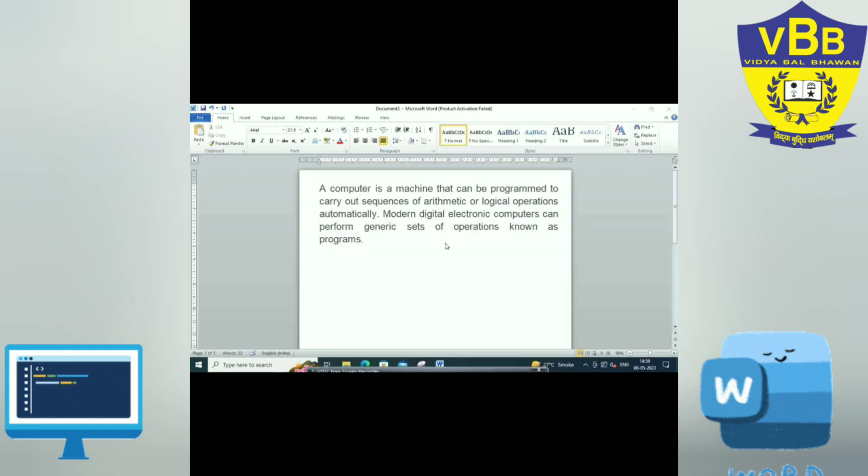Now we will see how to set the orientation of a page. What do you mean by orientation? The print layout position of a sheet of paper. There are two types of paper orientation, that is portrait and landscape. Portrait means where the vertical length of the page is more than its horizontal length, and landscape means where the horizontal length of the paper is more than its vertical length.